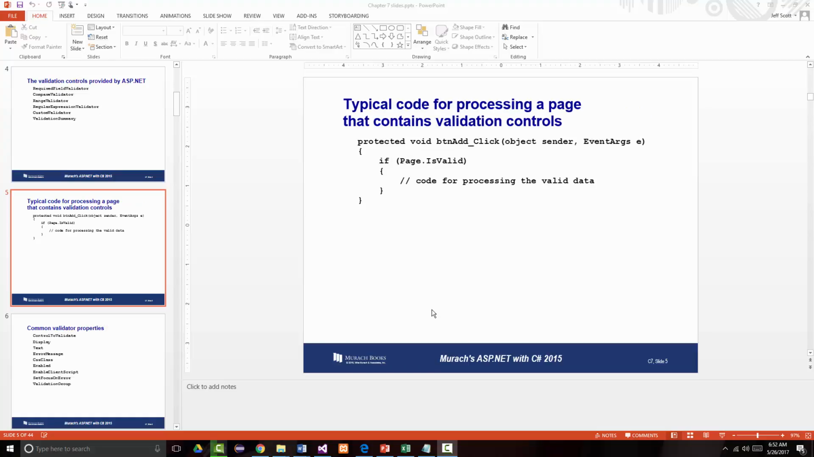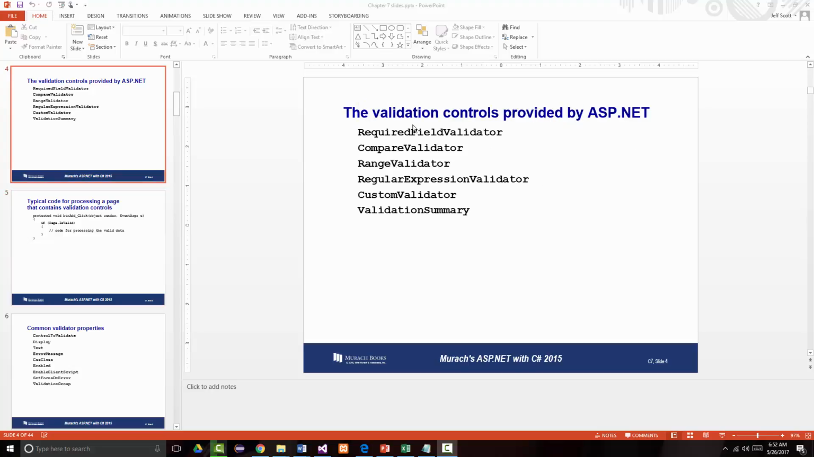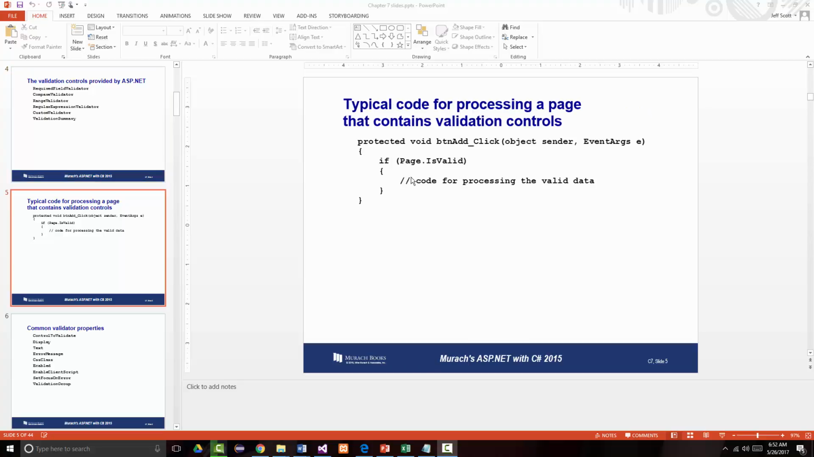They show you some code here, and it says typical processing for a page that contains validation controls. In other words, if Page.IsValid, that will go and check any of these validators that have been set. If all pass, then you'll come in and do this code. And that's exactly what this is saying.